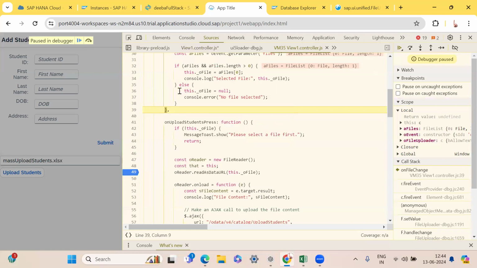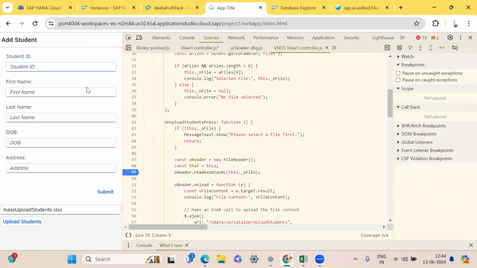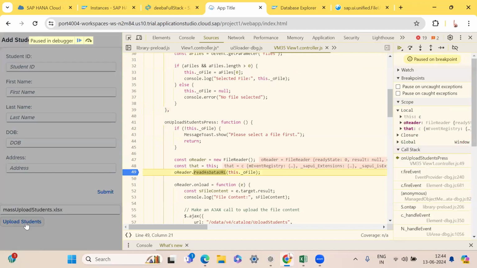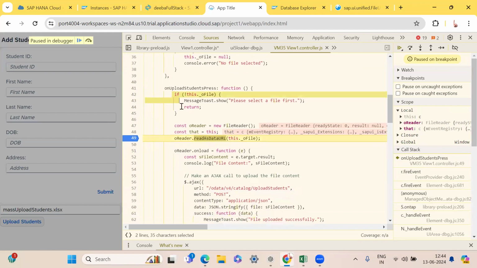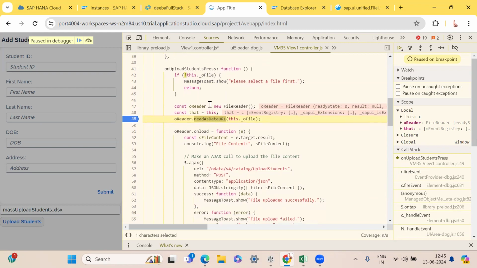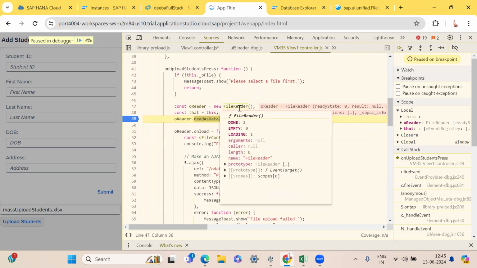Since we have got a file, the else won't work. We move to the next level, and it will wait for this function to be called. So what will happen? It will stop. Once we press upload students, see, it bypasses this one. If we don't get any file, it shows a toast message asking you to select a file. But if you get a file, you can carry on with this thing. Here we have used a file reader.